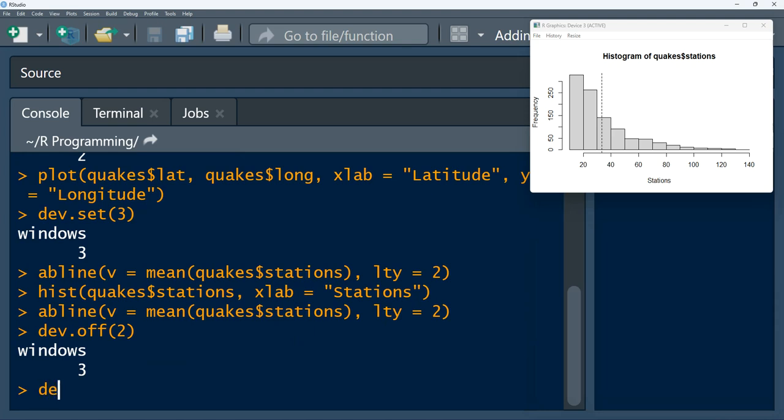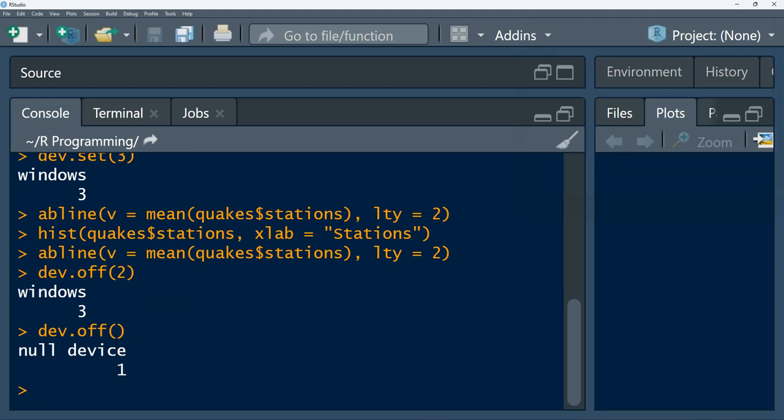If you want to close this other device, we can simply say dev.off without passing in the argument representing the number of the device. That is because this is the only device that is remaining. If we run this, we observe that it has managed to close this device. So that is how you can switch between the devices.